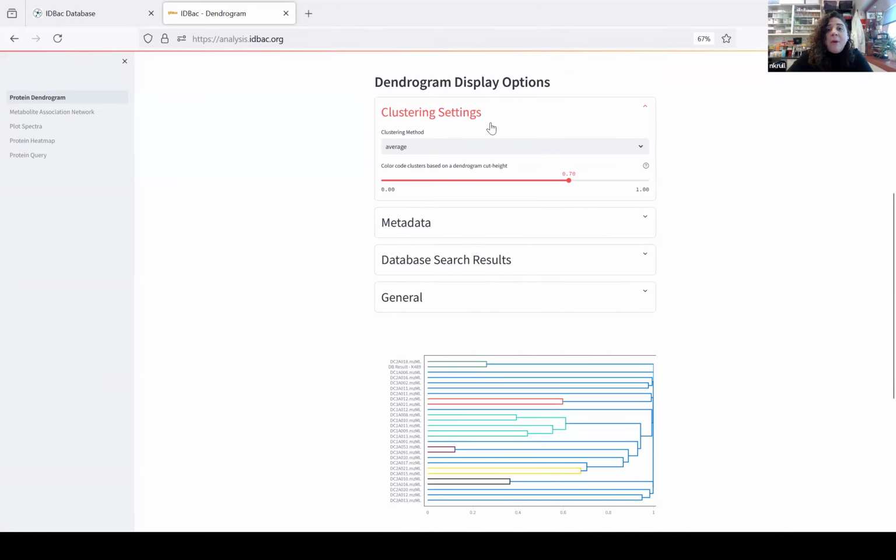So to start out, dendrogram clustering settings. You, again, can choose whatever hierarchical clustering method that you would prefer. You can color code clusters based on dendrogram cut height. As you see here, I'm using a vertical cut height in the dendrogram of about 0.7 here. Anything at or below 0.7 is going to be individually color coded. You can see that change as we drop down that cut height to 0.3. So bring that back up maybe.